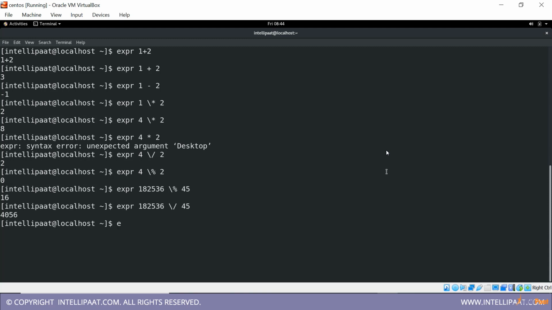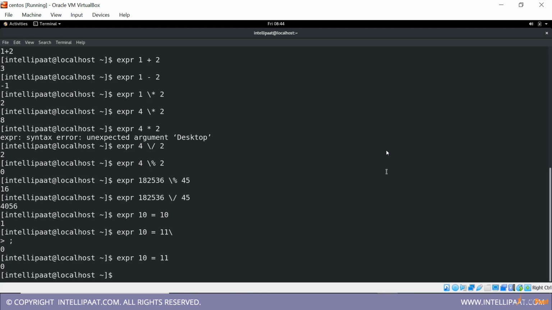expr 10 = 10. If it is equal, then it gives 1. If it is not, it gives a 0. Then you can see the OR operation also.